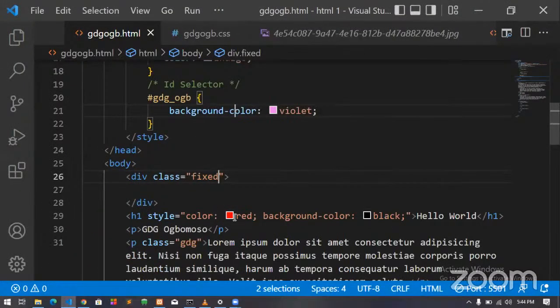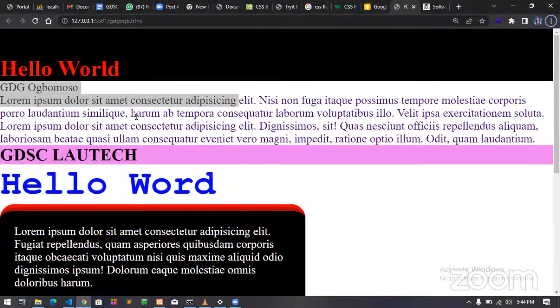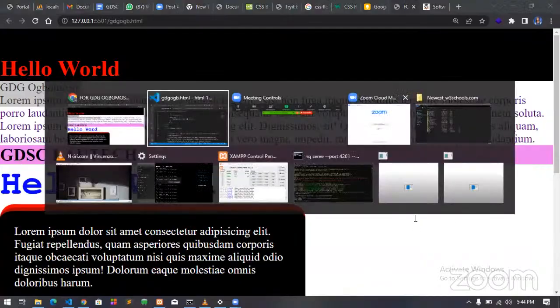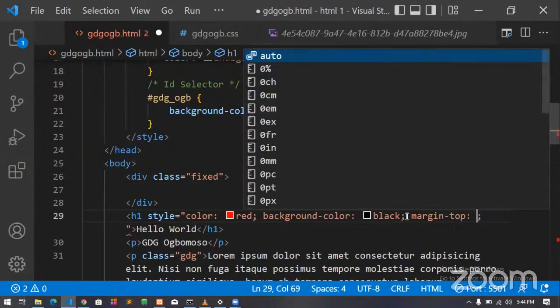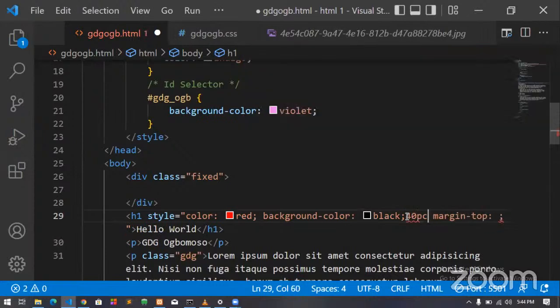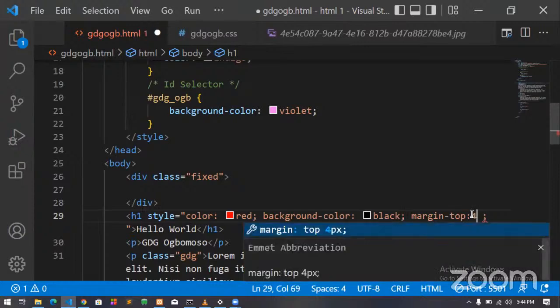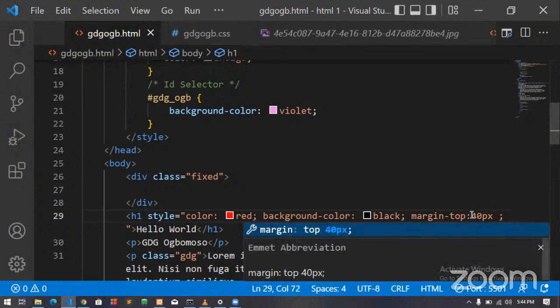Awesome. So my H1 is already close to it because I've given it a global styling that there should be no padding or margin. So I will give this a margin top just to move that away from it. Margin top of, let's say, just 40 pixel. So I should have this.